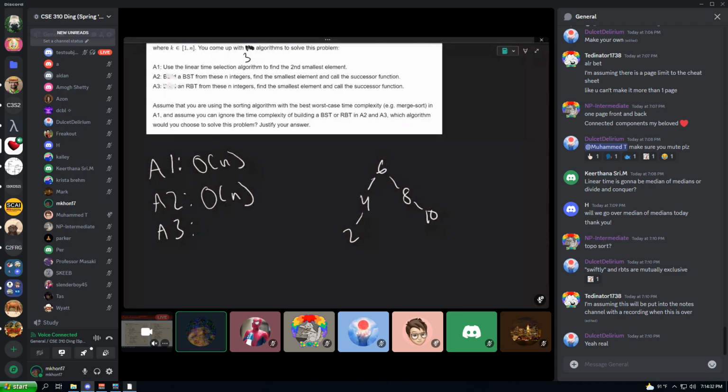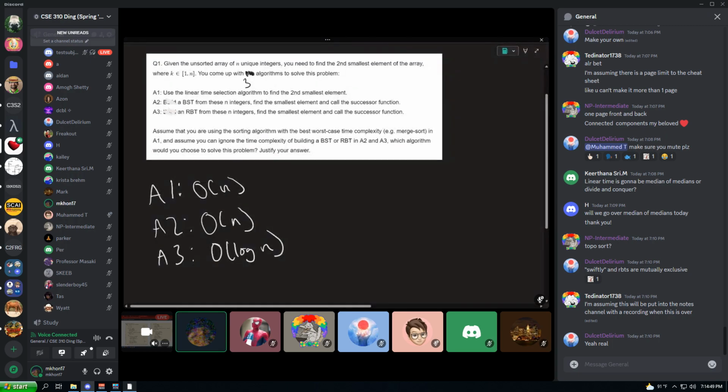And then if I wanted the smallest one, it's a lot easier to go through because it's actually balanced. I don't have to spend as much time. RBT is pretty much always confirmed to be log n, and BST is pretty much always n. So there we go. We have our time complexities for A1, A2, A3.